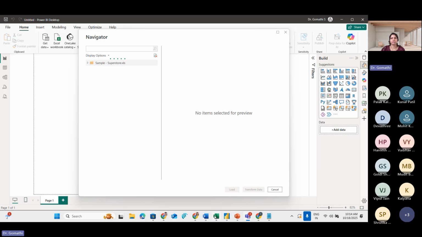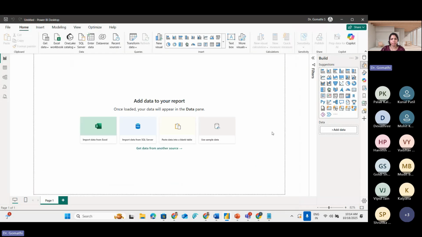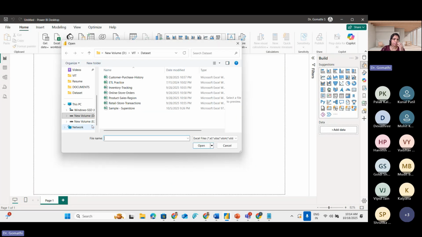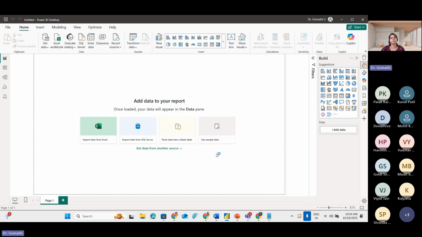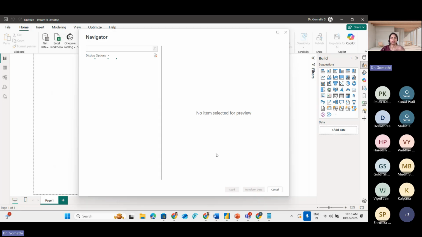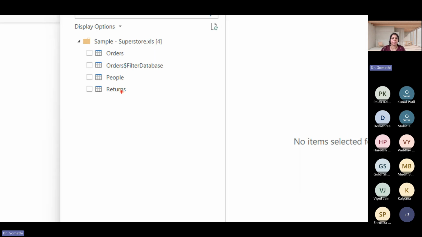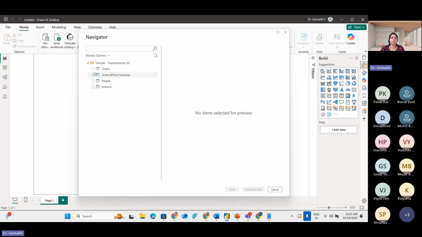Let me just close this. Okay, let me just re-import it because sometimes if it is open, it won't show properly. So I'm just re-importing it. So here you can see that you have data, people, returns and orders. Sometimes if you have some filtered data, filtrations in your Excel, that may show as a different table, but don't worry. Whatever the table sheet, just select those sheets.